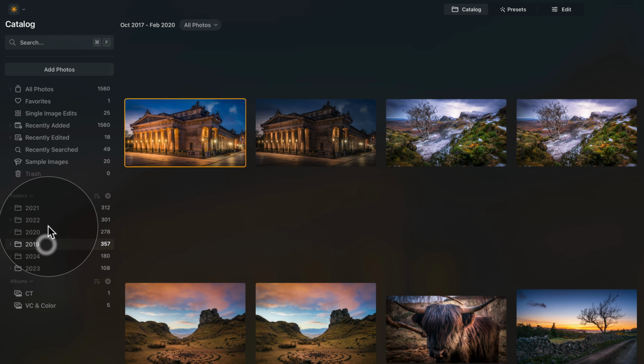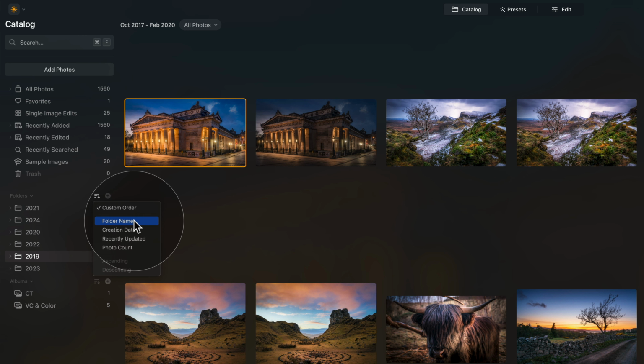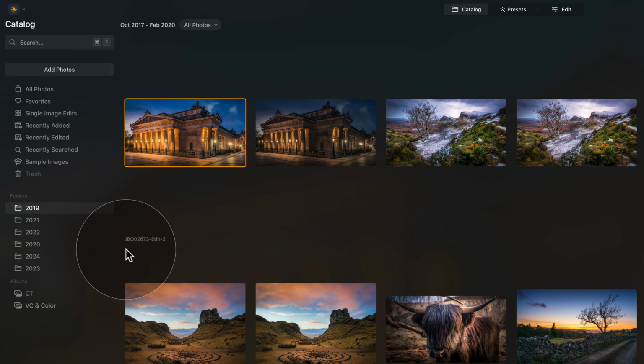We can basically just shift the different folders around based on how we like. But we can go further. We can sort them based on their folder name. And also, my favorite, we can sort them based on the photo count. So looking at it from the most images in the folder to the least.